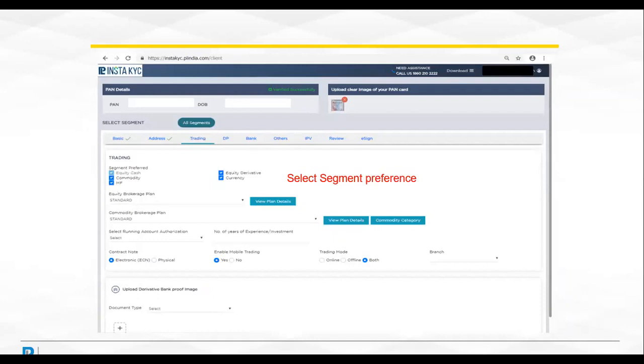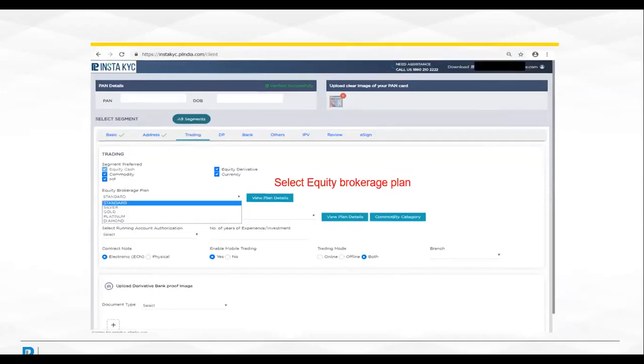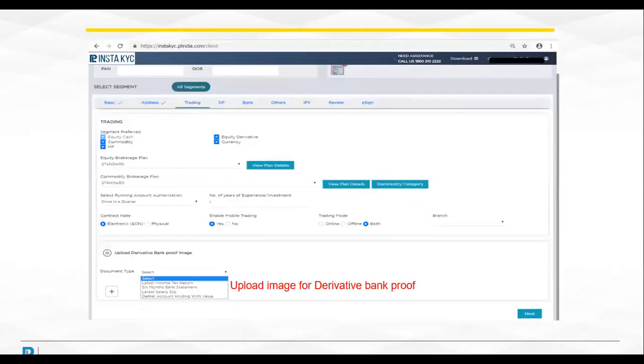Then you need to select the segment according to your preferences. After you select that, you need to choose your equity brokerage plan, which can be any of the five from the drop down: standard, silver, gold, platinum, and diamond. After that, you need to choose your running account authorization. That can be according to your choice, but by default it is once in a month. Then the number of years of experience according to your experience.